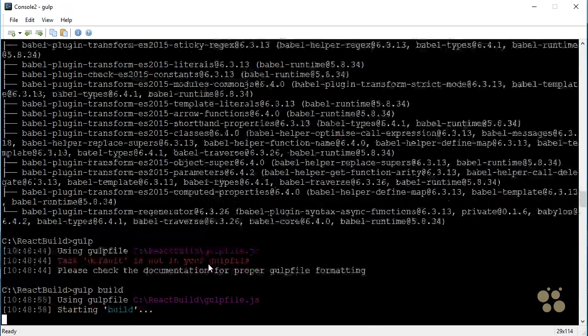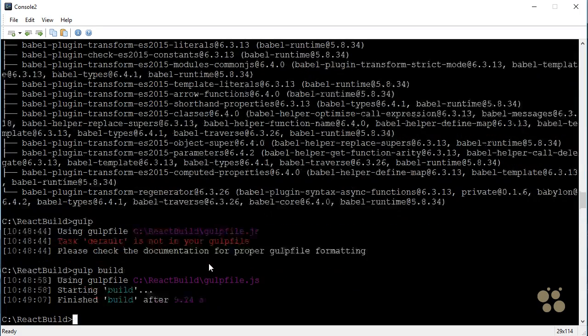Now what's it going to do? It's actually going to go ahead and build all of this stuff. It's going to create that dist folder. It's going to put bundle.js inside of that dist folder, which means that my index.html should show up appropriately.